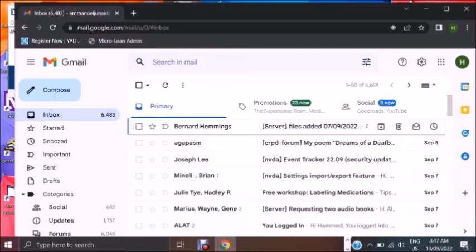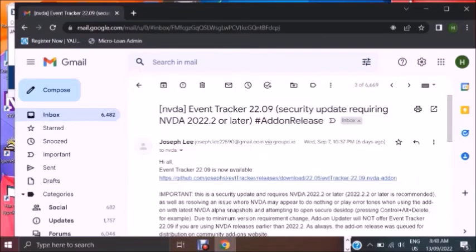The next thing I want to show you is forwarding mails. How can you forward mail? If you have a particular mail and you want to forward it to your friend or something. Joseph Lee, Event Tracker 22. Good. So let me open this. I'm pressing enter.